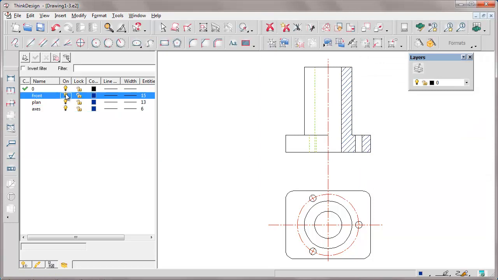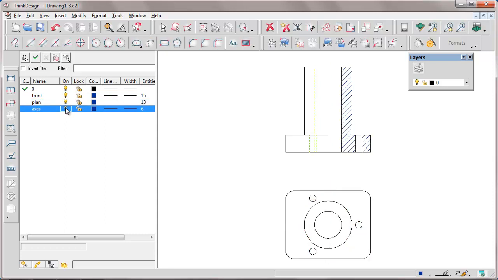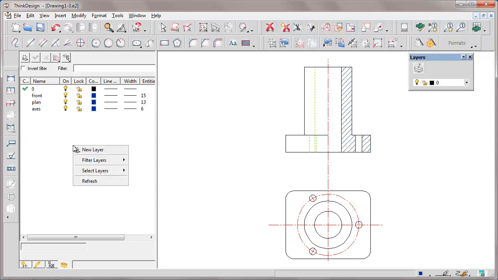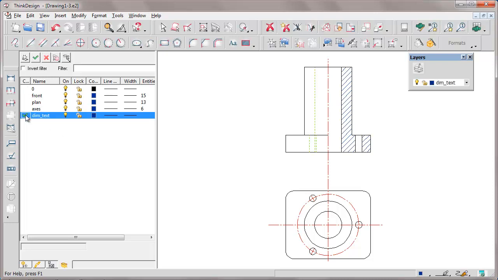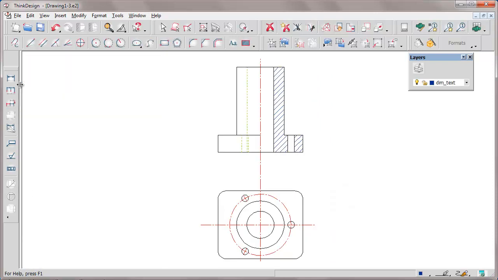By clicking on the lamp, we turn on and we turn off the visualization. We hide the front view, the top one, and the axis. Finally, we create a new layer, dim text. We set it as current so that the following entities, dimensions and text, will belong to it.